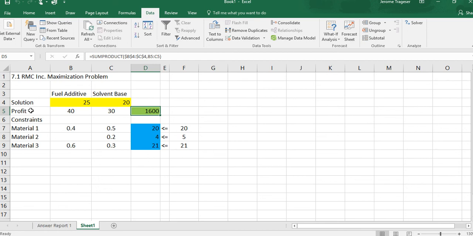And then we can see our solution. So in order to maximize our profit based on $40 added for the fuel additive, $30 contributed for the solvent base, our max profit is $1,600, and that is saying that we made 25 tons of the fuel additive, 20 tons of the solvent base. Now we can see too that we're within our constraints. We've used all 20 tons of material 1. We've only used 4 of the 5 tons of material 2, so we have 1 ton of slack left. And then we've used 21 tons of material 3.